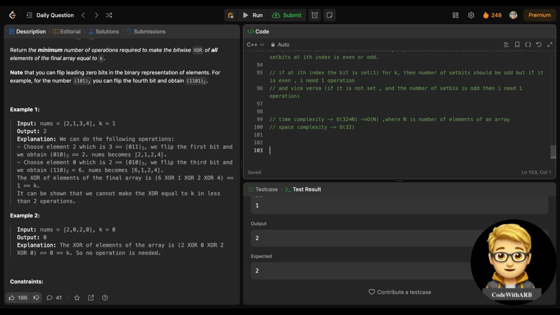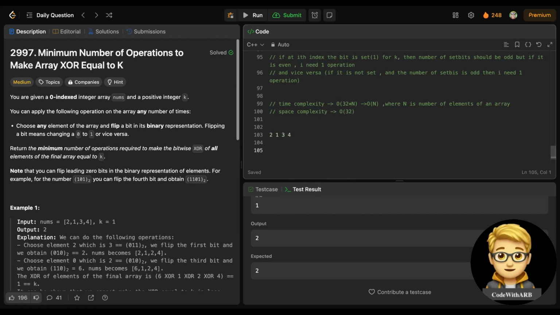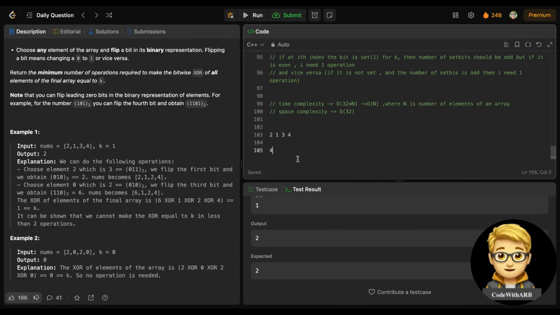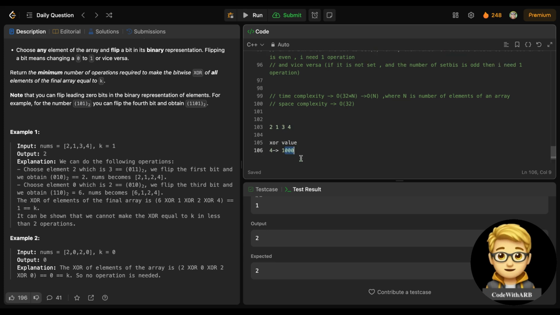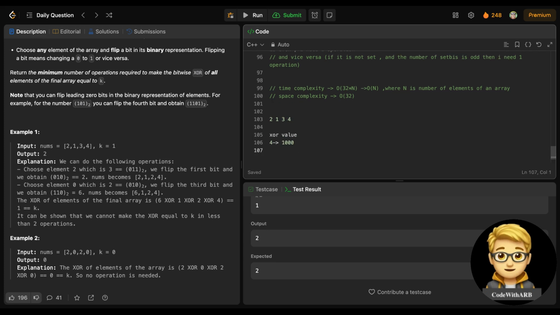What does that mean? If the array is 2, 1, 3, and 4, what does it find? Its final XOR will be 4, right? Which has the binary representation 1000. Its XOR value is 4, so its binary representation is 1000, and the k which is given is 1. Its binary representation is 0001, right?